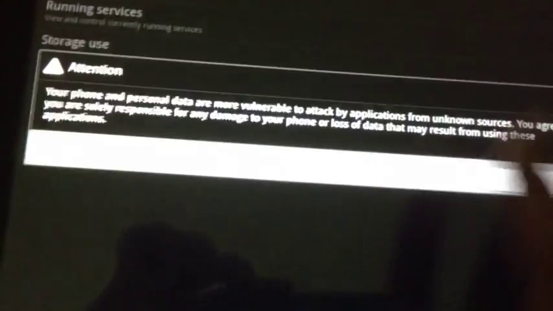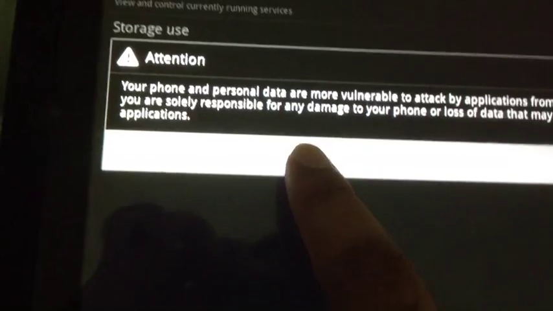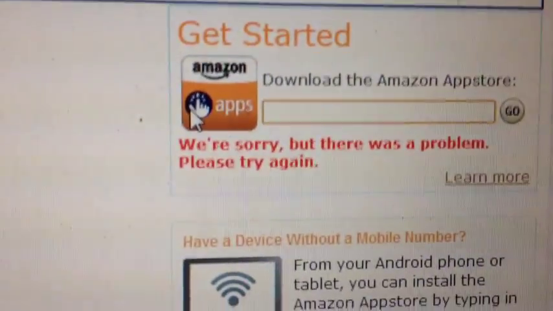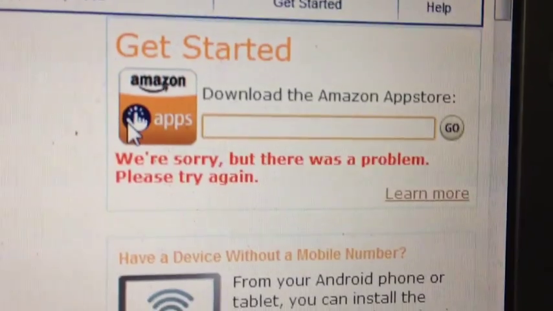And let me do this. I'm gonna check it. It's gonna give me this warning, and I'm gonna hit OK here. And now I'll have the check. Once that is done, App Store link. I will post this link in the description. You go here, get started. You put in your email address, and you hit go.